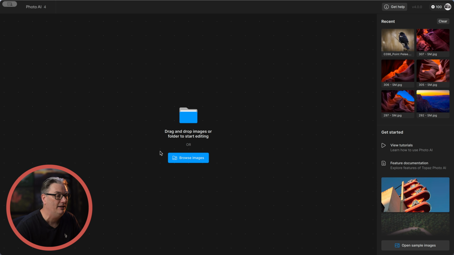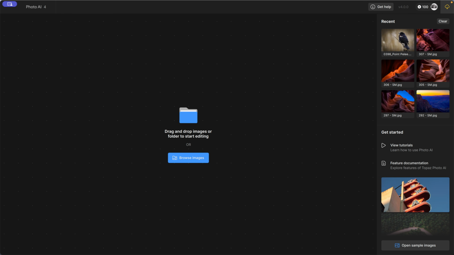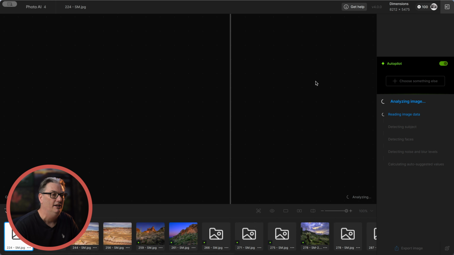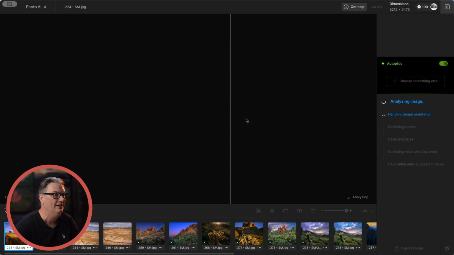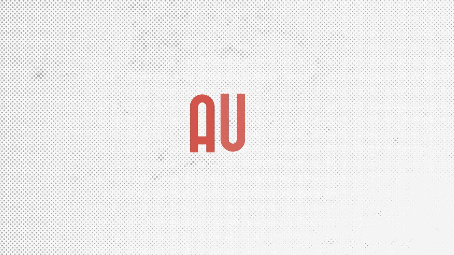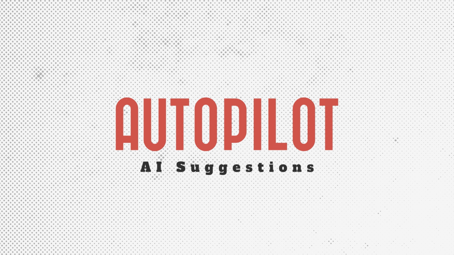And then from here, you can add your images in a few different ways. One is to click on this browse button and select your photos manually from your operating system. Or if you want, you can access the most recent images from over here on the right. But my favorite is to simply click and drag images from an operating system finder window and drop them right onto the interface. And then those images will automatically load into Topaz Photo AI.